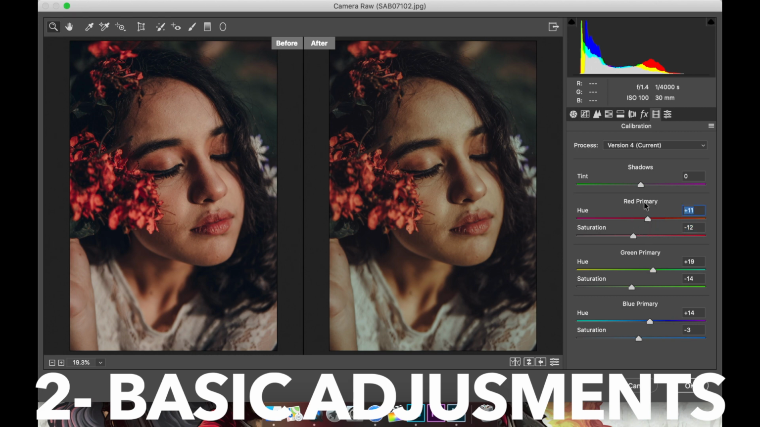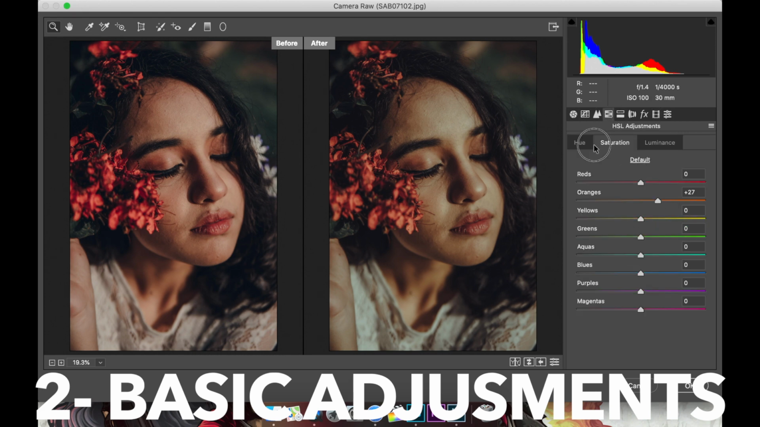I feel the picture is too yellowish, so we're going to go back to the hue part, and we're going to bring this to a more orangish side. I guess that's it. Then you press OK.